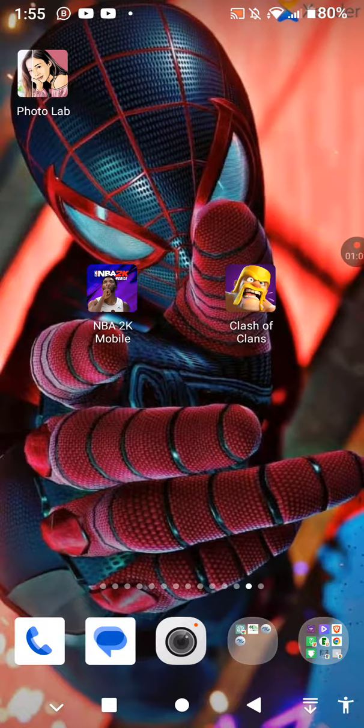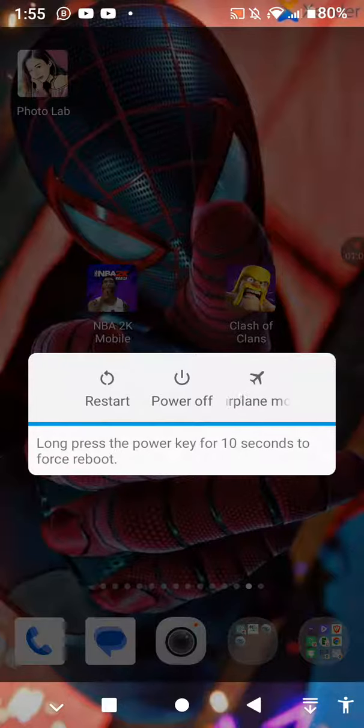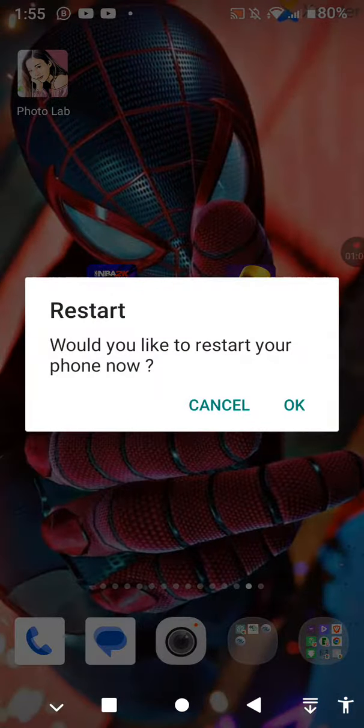After updating the app, tap on your power button for a while, tap on Restart or Reboot on your device, then after that tap on OK to reboot or restart your phone. If you don't have a reboot or restart button in your phone or device, what you have to do is turn your phone off by pressing the power button, then after turning it off, turn it on again, and the problem is going to be fixed.